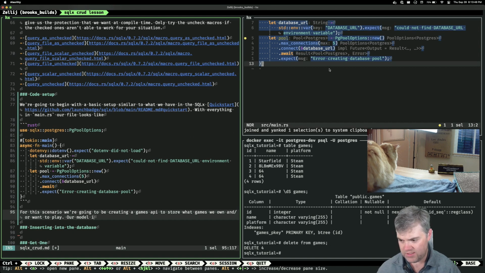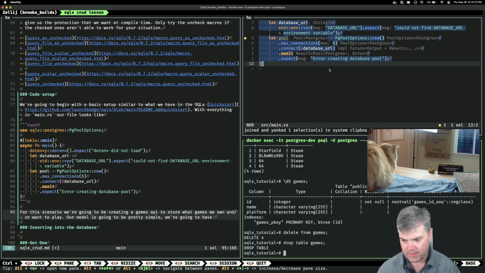Our model is going to be pretty simple. Let's actually make this required, so I'm going to drop this table and recreate it. Drop table games. Okay, our model is going to be pretty simple.